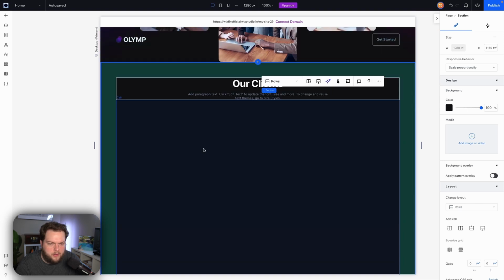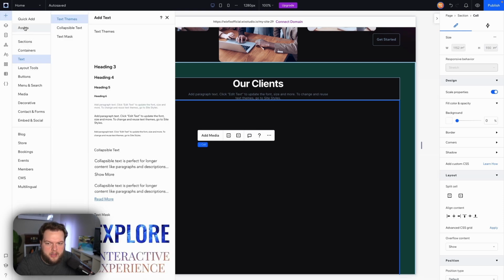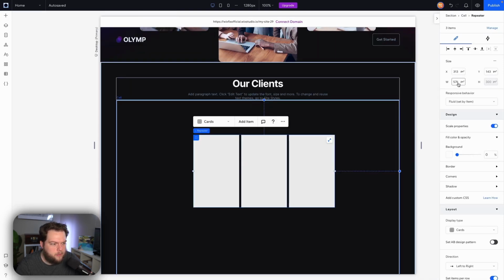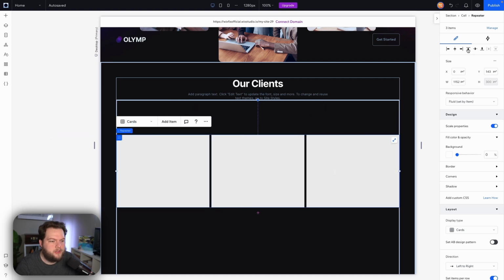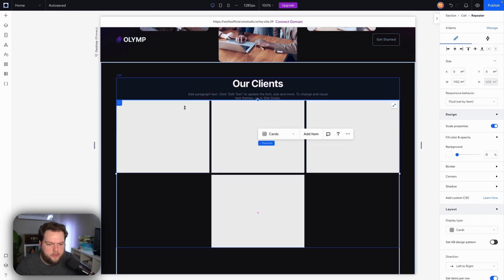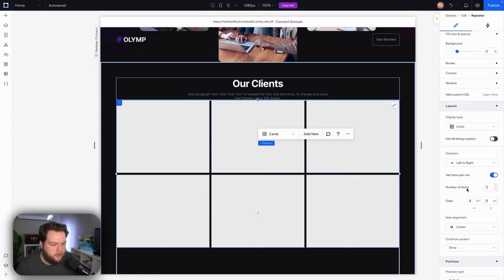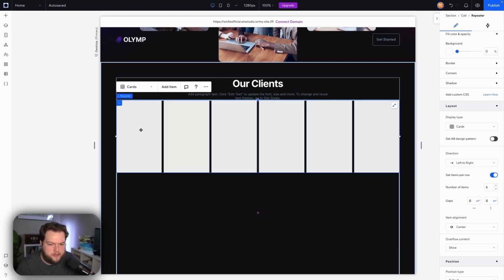And we're going to bring this one all the way up to where it hits the stack. Perfect. Underneath, in this section right here, we're going to add kind of a list of different clients. So what we're going to do is add a repeater. So we'll go to quick add, grab this repeater. For the width, we'll set this to 100%. And we'll send it to the middle. Inside of this, I do want there to be 6 items. So we'll go ahead and add 3 more items. And I also want the number of items per row to be 6 as well. So we should have something that looks like this.